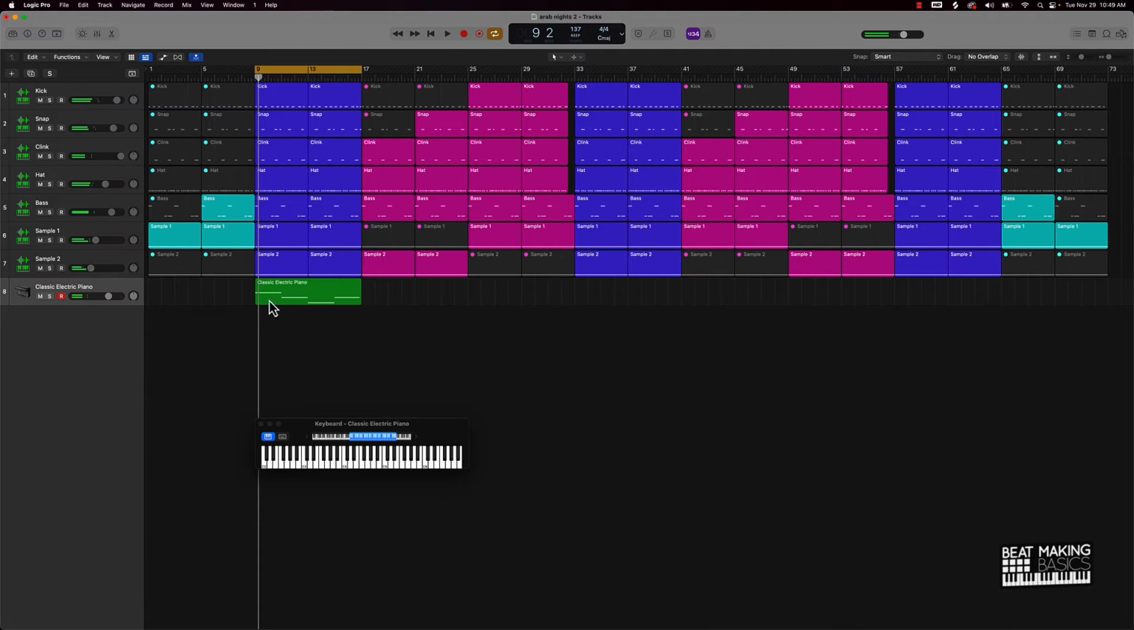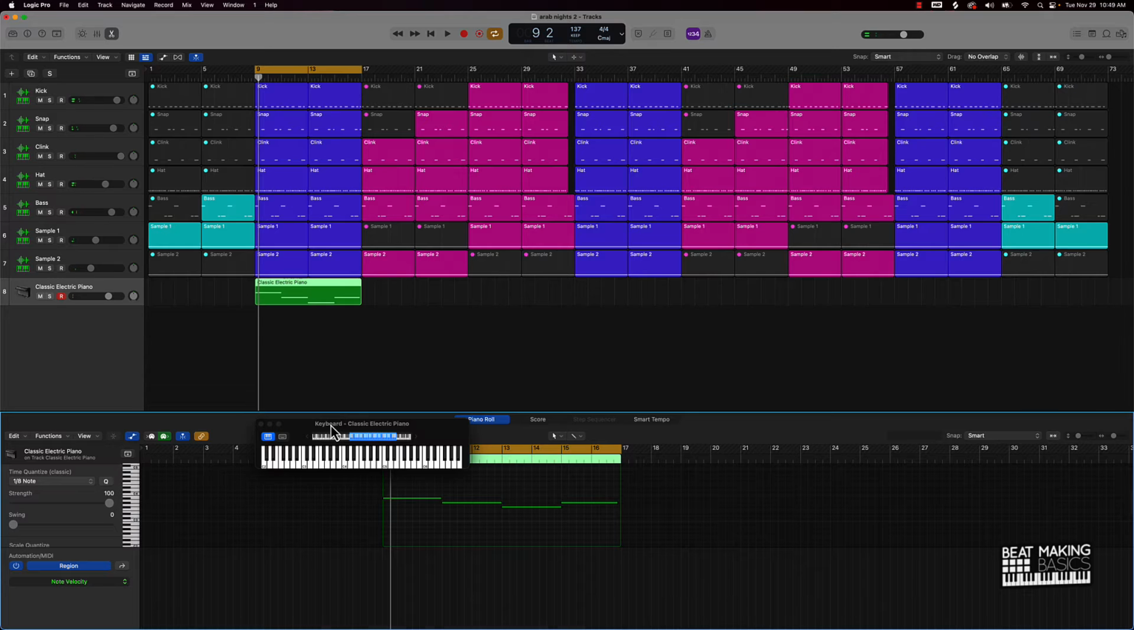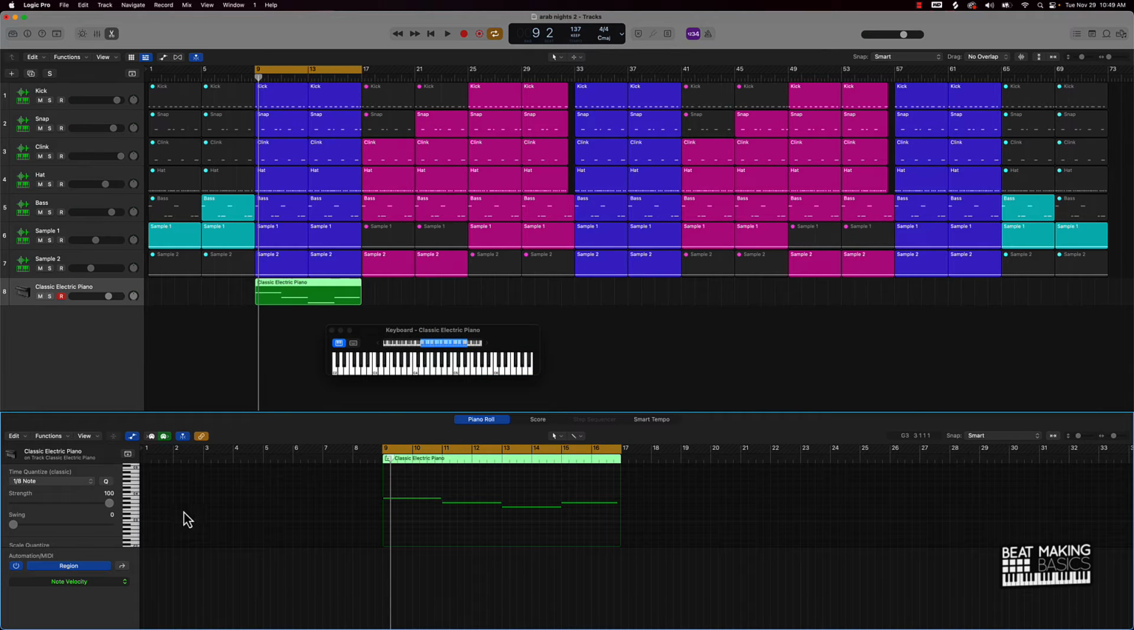I messed up. I played this first note too hard. It's all good. Just double click on it. If you do something like that, make sure this guy is clicked. This is going to basically be our automation, or how we're going to get to our note velocity. And I'm just going to take that note.